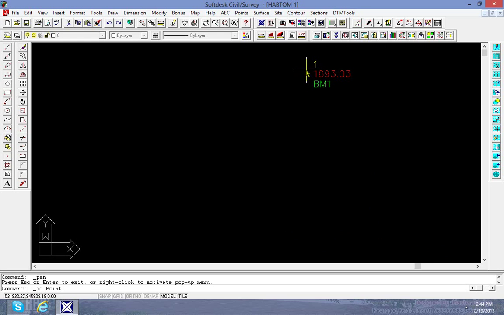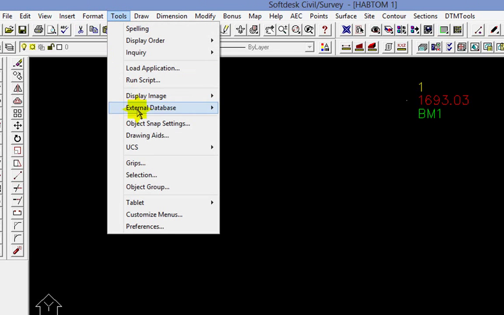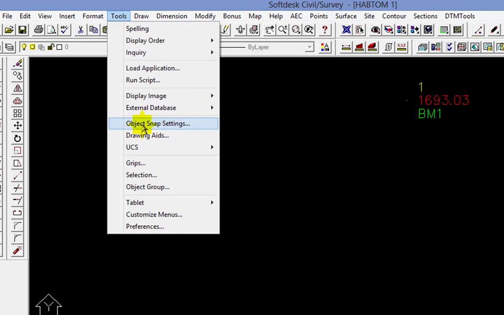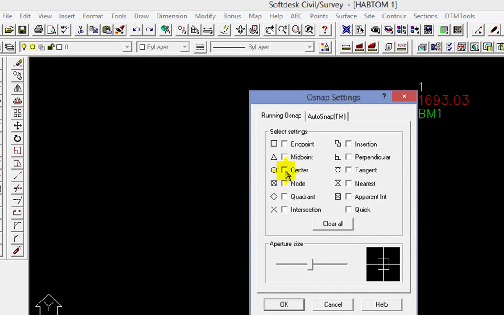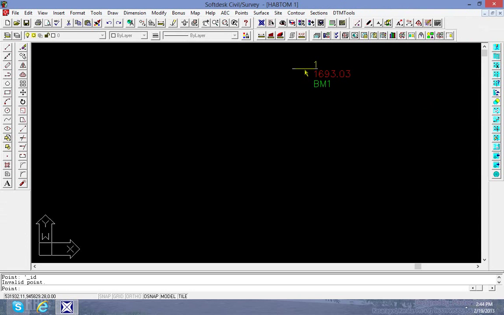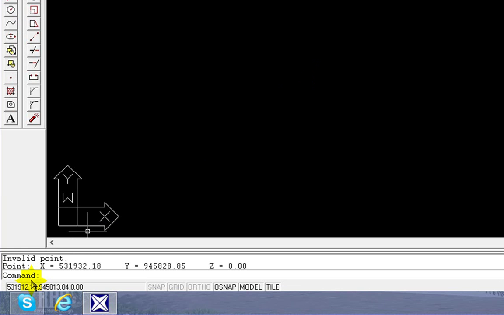Still, the cursor does not pick up the point, therefore you must activate or turn on the object snap settings. In the object snap settings, turn on the center and the node, and click OK. Then go to locate point, click, and this takes the center point, therefore click on this point.